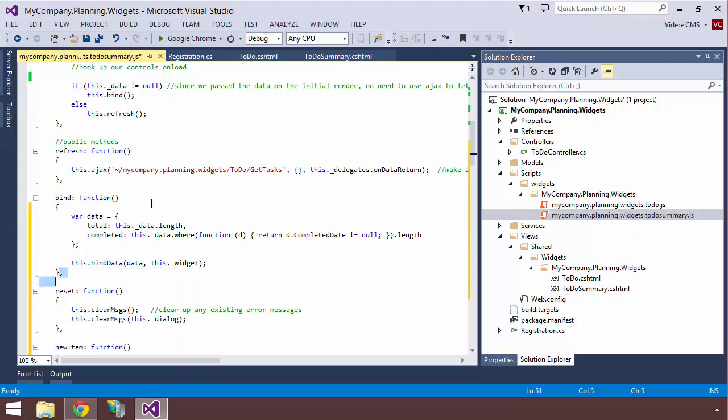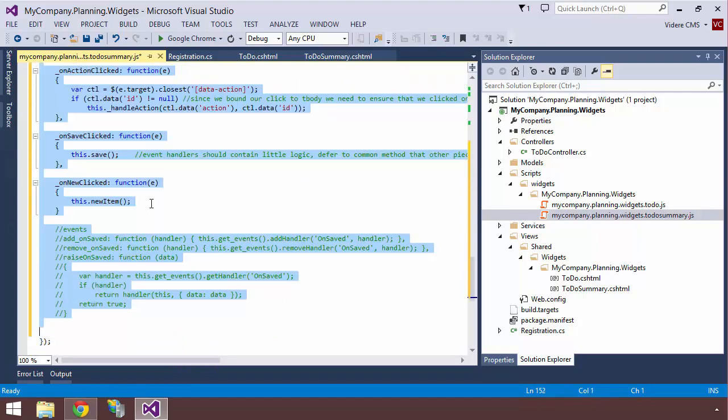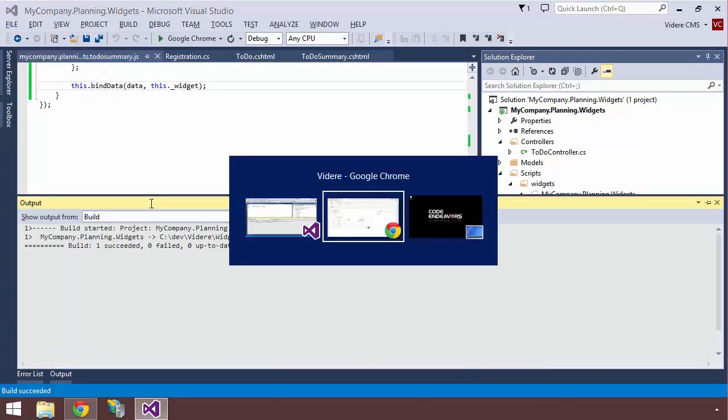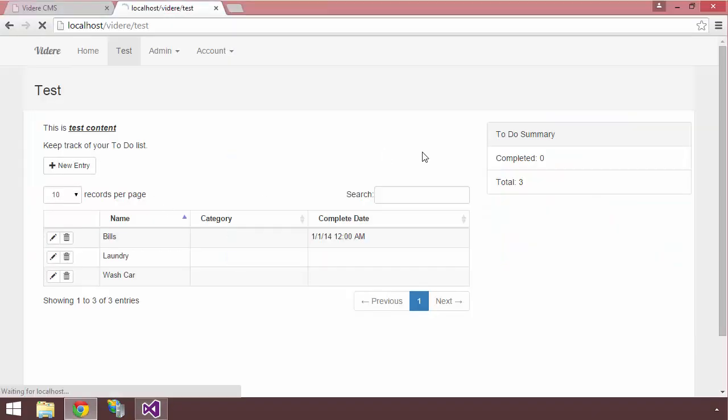The rest of the presenter logic we don't need, so we're going to delete that. We're going to compile it. We're going to refresh our page. You can see we have our totals updated.